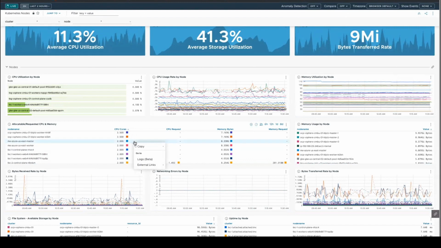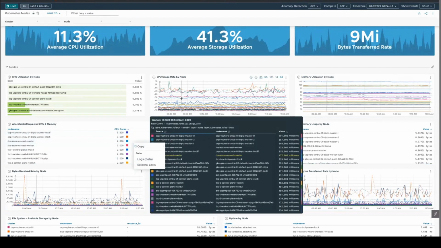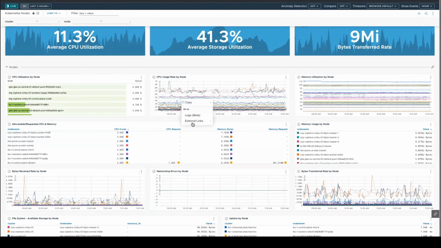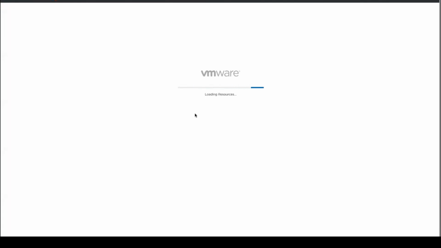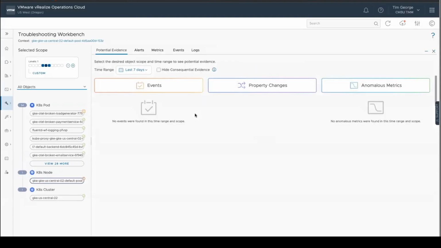Let's just say we want this RKE, this Azure. We have our external link here, and if we right-click on any of the charts, we're going to get these external links. So really, anywhere we want to look at any of these spots, we can right-click on those, and from there, let's say I want this GKE, I can jump back in to Aria Operations and launch back in context with that particular node.